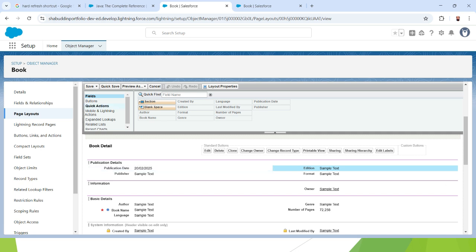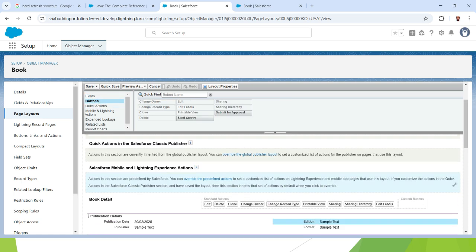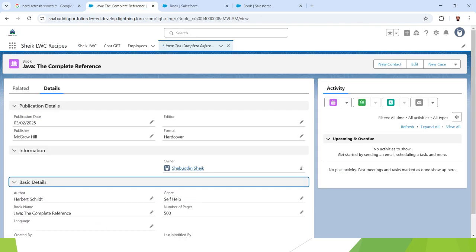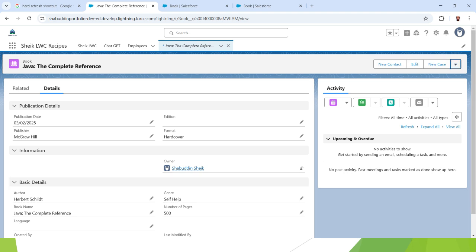At the same time, if you go to the next one, buttons, click on the buttons. What are these buttons? You can see here, once you see the record page, all these things, new contact, edit, new case. Again, if you click on this drop down, you can see all these buttons, right? So these buttons, whether I can make them visible or shall I remove those buttons or hide the buttons, that also can be controlled by using page layout. So let us try to see one small example.